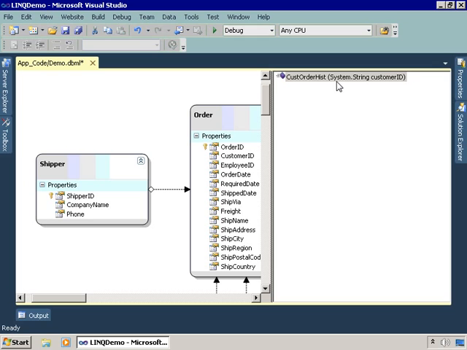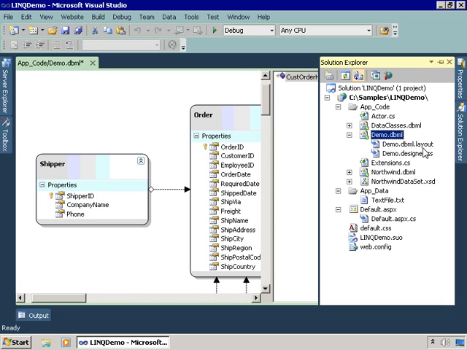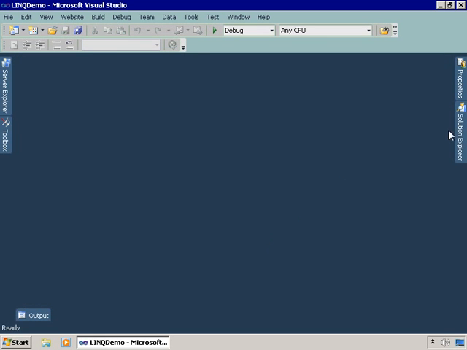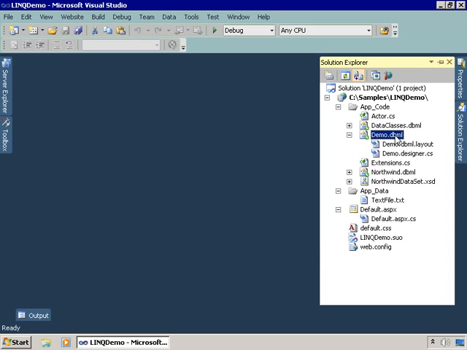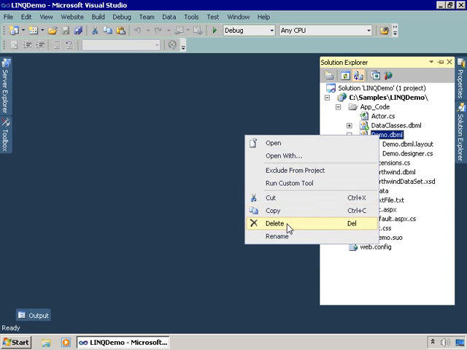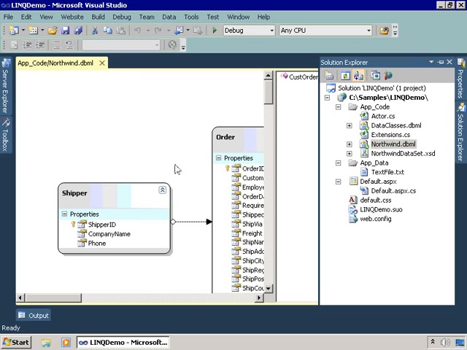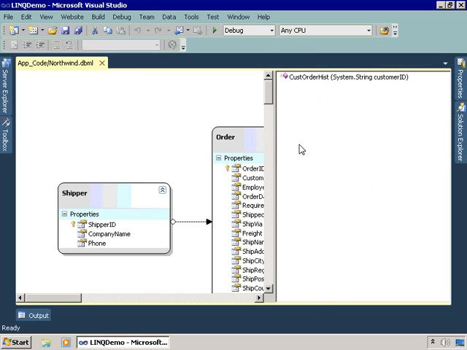Well, I can't save this demo.dbml or compile it because I've already got all these classes in my own northwind.dbml that I already created. So I'm going to put it away and delete it from my project, and instead examine this one, northwind.dbml. If I open it in the designer, you'll see that it looks pretty much the same. I laid it out using the same tables and the same stored procedure.